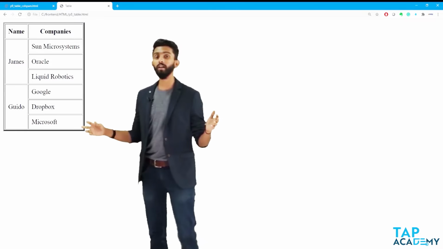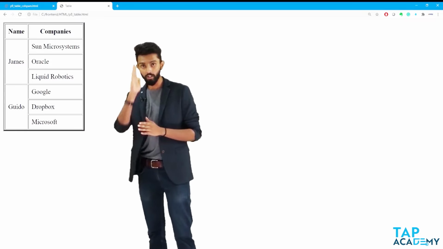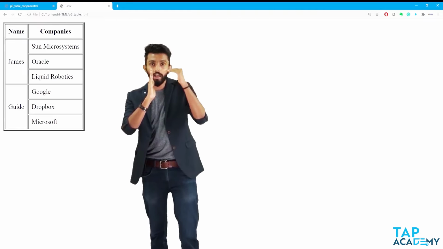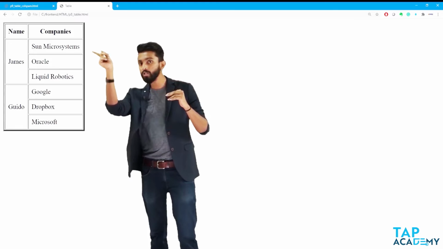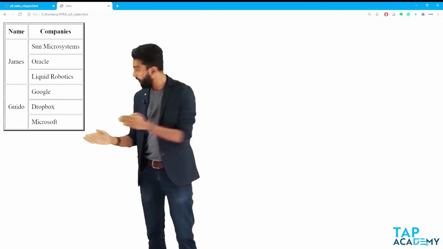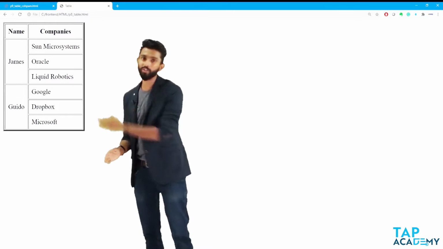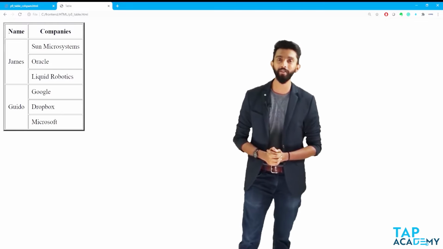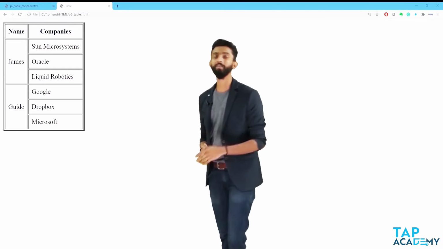So basically what I'm trying to say is that James is spanning across 3 rows. What are the 3 rows? Sun Microsystems, Oracle, Liquid Robotics. Guido is spanning across 3 rows. Now if you want to create a table like this, don't you think row span becomes very, very important? How to code this? Let me show you.